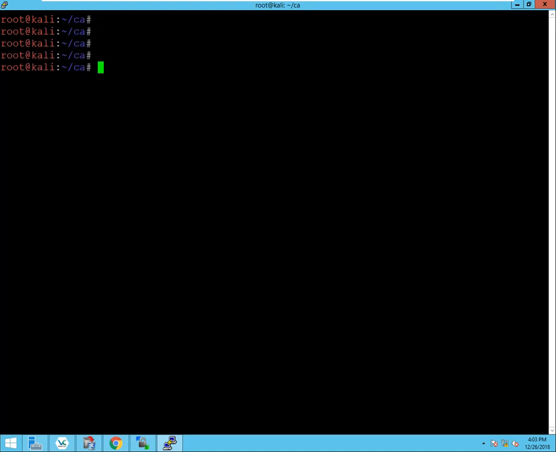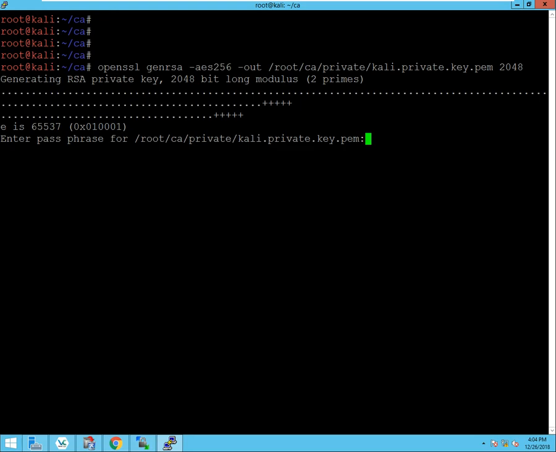So now I'm going to create a private key. To do that, I'm going to use the genrsa tool. I'm going to specify the encryption, AES 256. Going to output that to a file called rootCA.private, and I'll call this kaylee.private.key.pem with a modulus of 2048 bits. Okay, so you have these three values right here: encryption, output file name, and modulus. Okay, it's going to ask for a password.